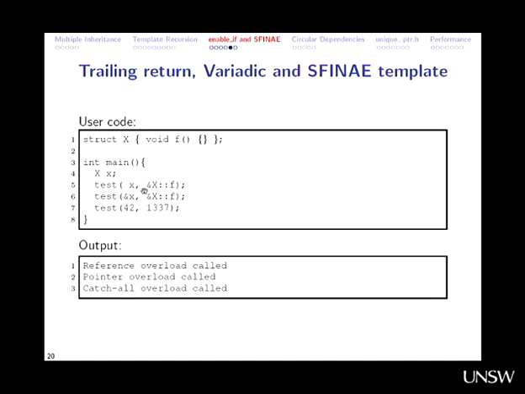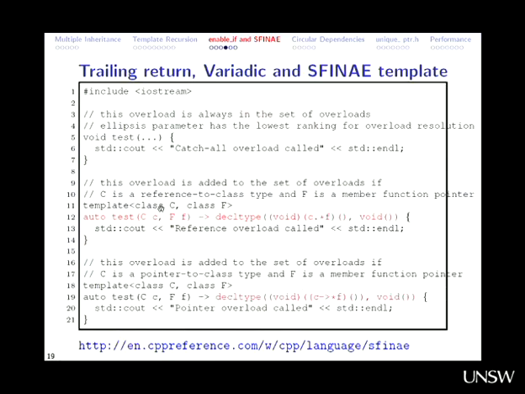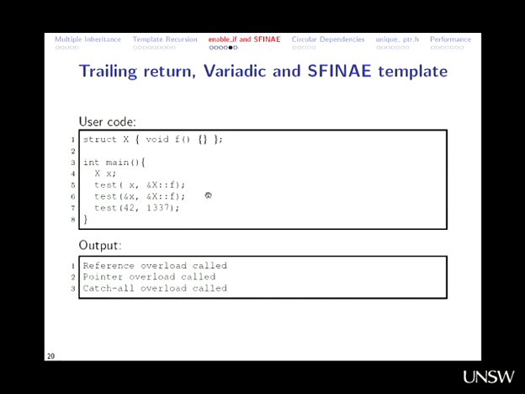The first time, it gets passed in by reference. The second time it gets passed in as a pointer because it's the address of x. And for the third time, it gets passed in as some R values. And so the first function, of course, the reference overload was called. The second one, the pointer overload was called. And the third one, the catch-all was called. And so this code up here combined with this code here compiles and runs happily.